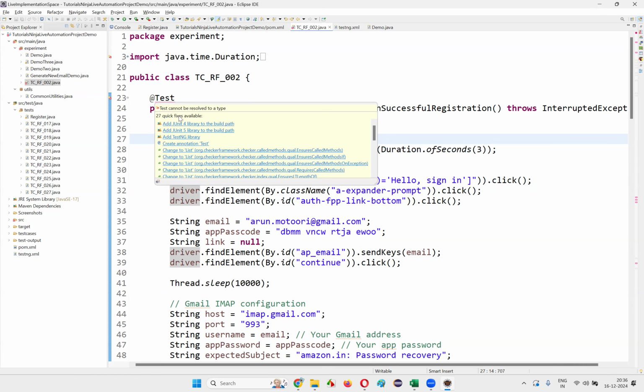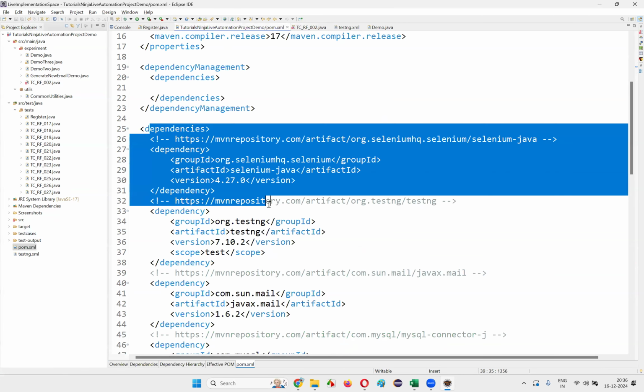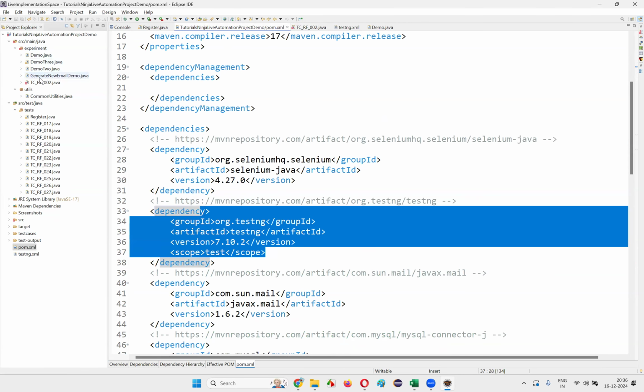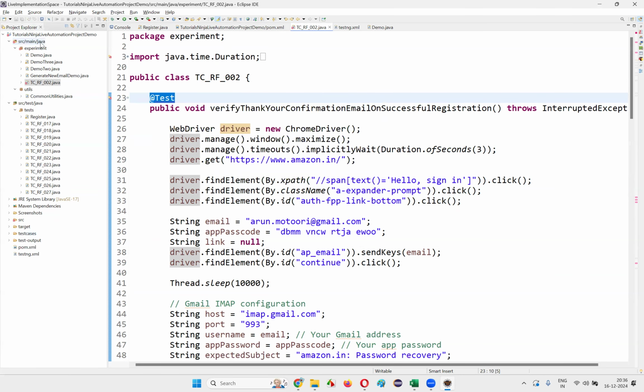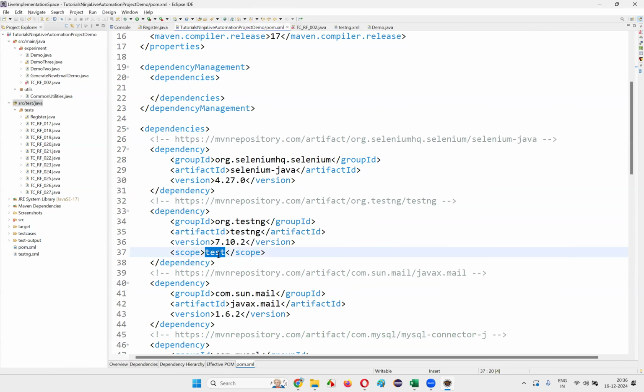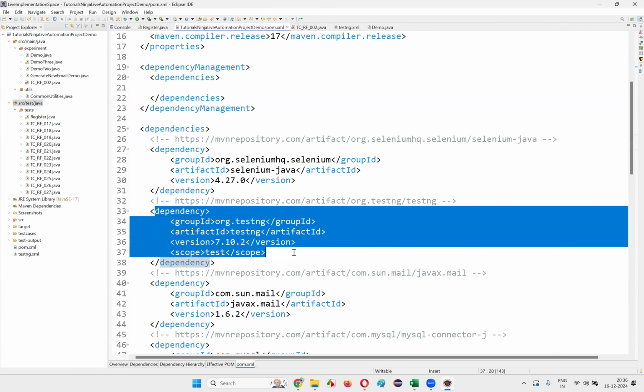But in my project, the TestNG library is already added in the dependency tags. The TestNG library is already there. But here it is not accessible in src/main/java. What is the reason? The scope of this library is limited to src/test/java, I'm saying. When the scope is test, it is limited to src/test/java. If you want to use this library throughout the project, whether in src/main/java or any other places, what do you have to do?